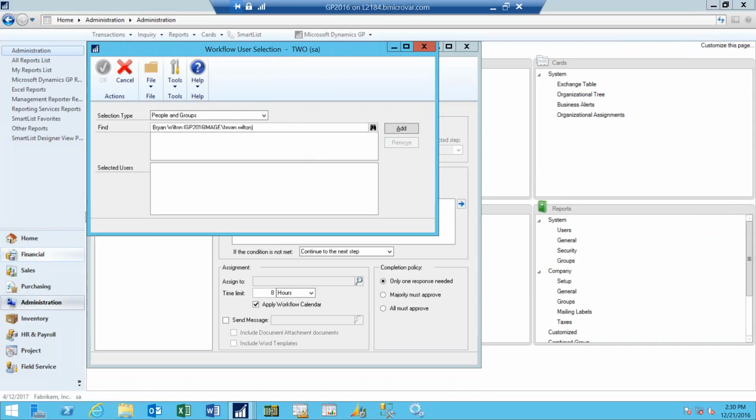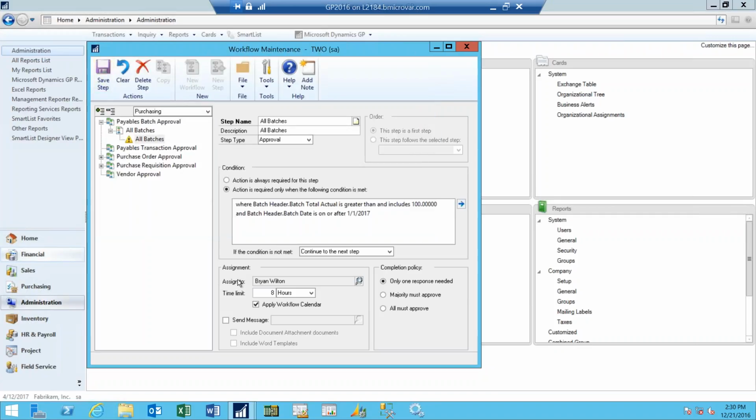So I have another user in my system named Brian Wilton, and I'll add him. So now this step is assigned to Brian Wilton, and he has 8 hours to complete this. Now you can key in any number, and you can choose between hours, days, and weeks. And then I've got an indication here to apply that workflow calendar that we looked at a few minutes ago. I'm going to tell it to send a message, and then I'm choosing which of those messages that we set up in our first steps that I want to go out.